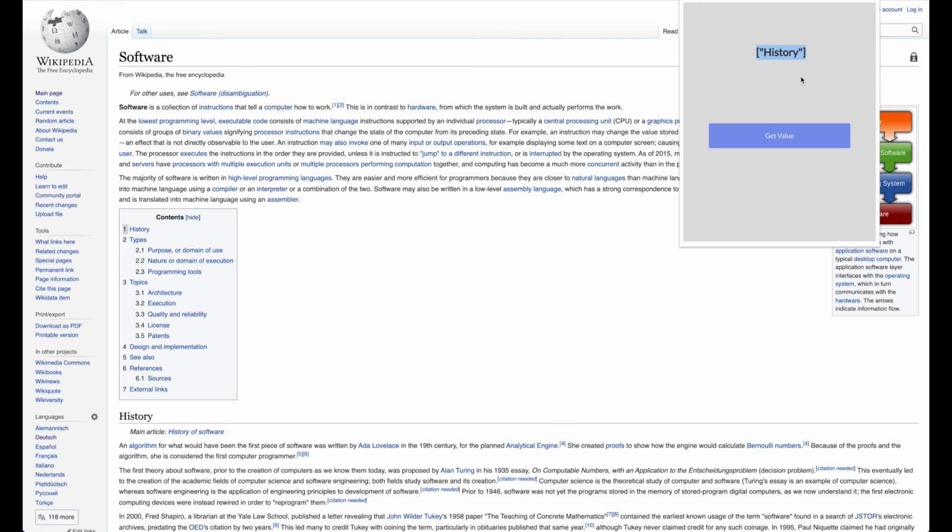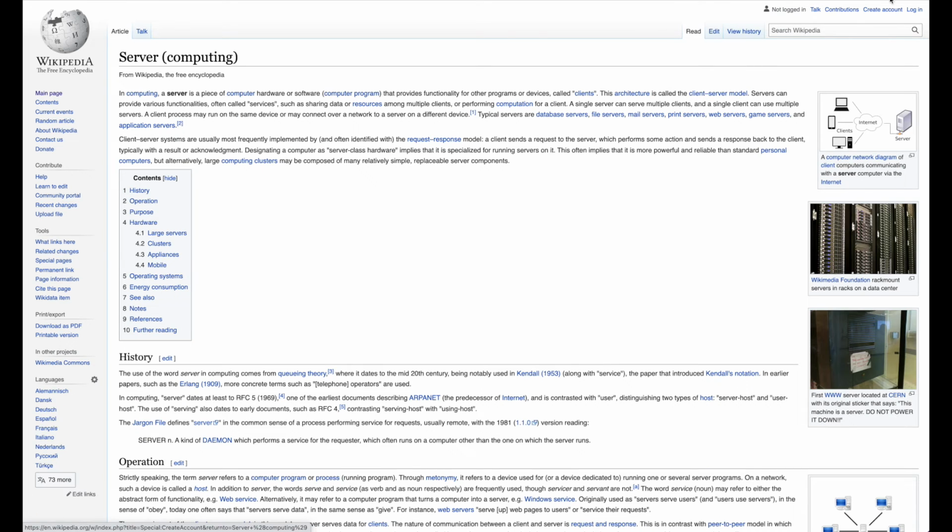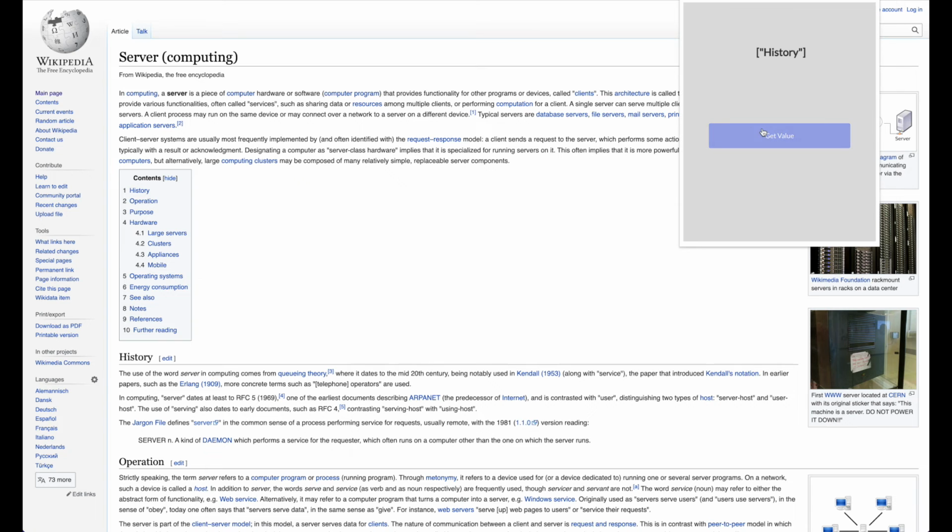The great thing is this will now work for all kinds of Wikipedia pages, because the structure is always the same. Let's take a look at the article for, I don't know, servers. We open the Chrome extension again. Let's get the value again. It's the same value, it's history.